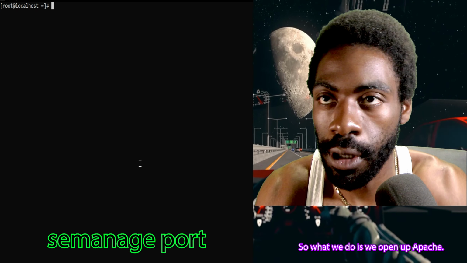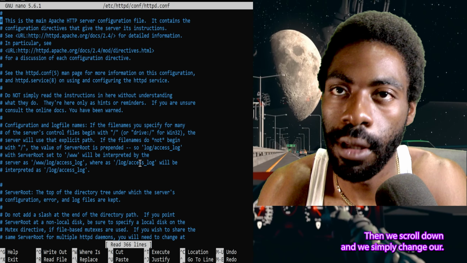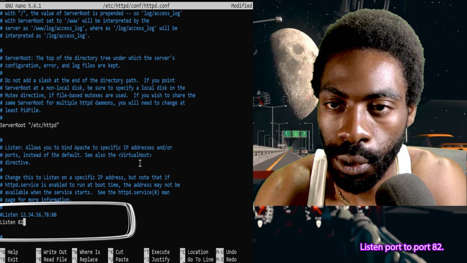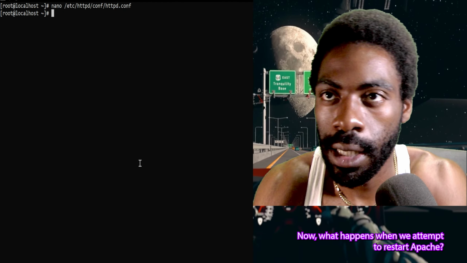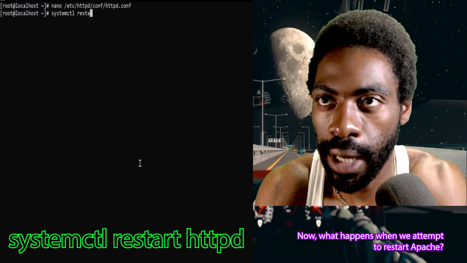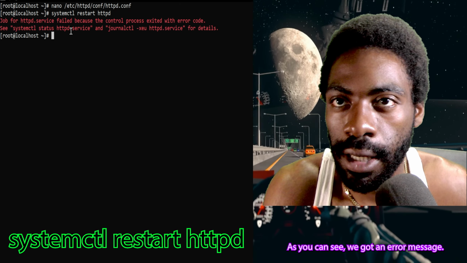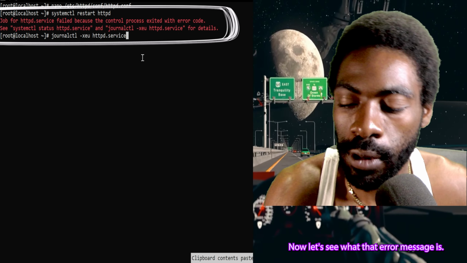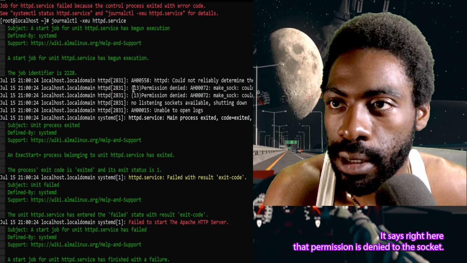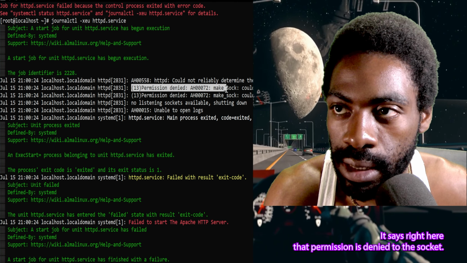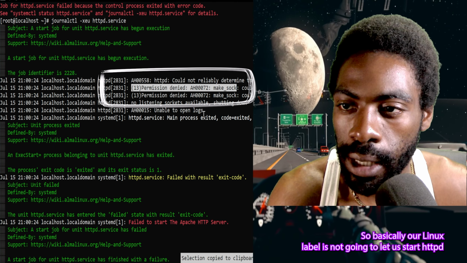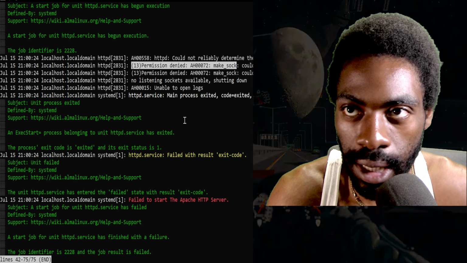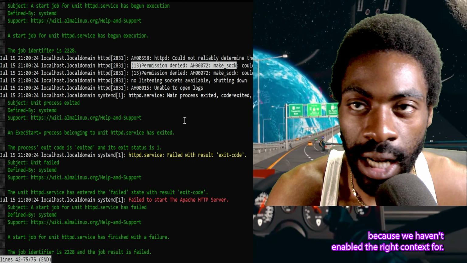So what we do is we open up Apache, then we scroll down, and we simply change our listen port to port 82. Now what happens when we attempt to restart Apache? As you can see, we got an error message. Now, let's see what that error message is. It says right here that permission is denied to the socket. So basically, our SELinux label is not going to let us start httpd because we haven't enabled the right context for it.